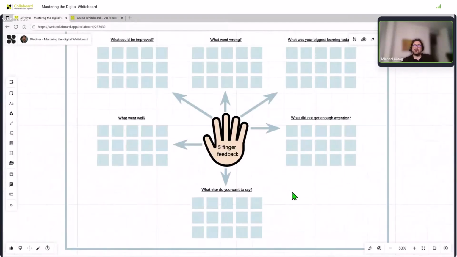I shortly would like to introduce you to the 5 finger feedback, which is actually a cool template. Just to make you aware, you see here the fingers and everything that's usually locked. So you can move it, people can't move it around. While the sticky notes here, they are pinned, meaning people can't move them and people can't resize them. So everything stays in order.